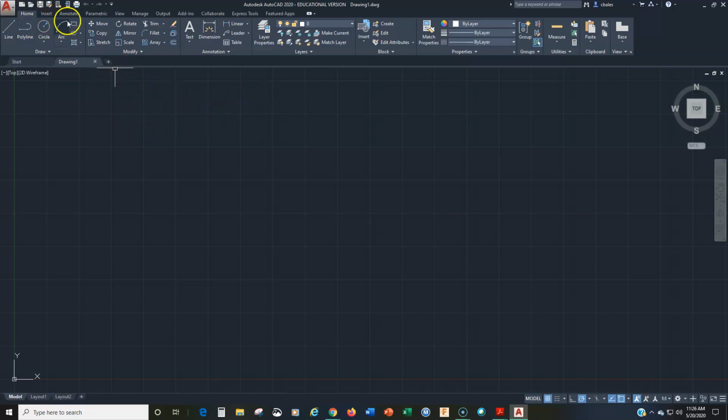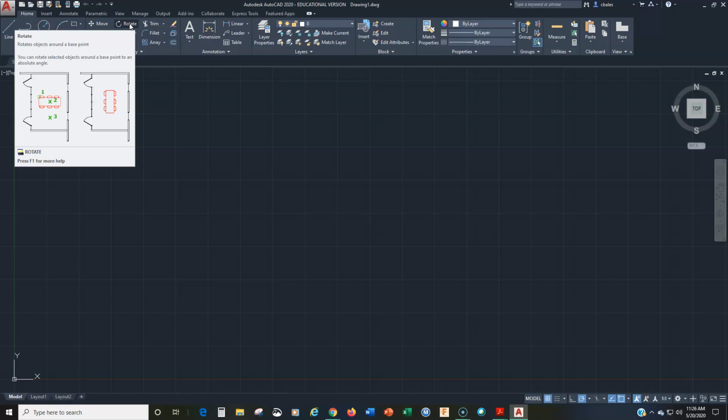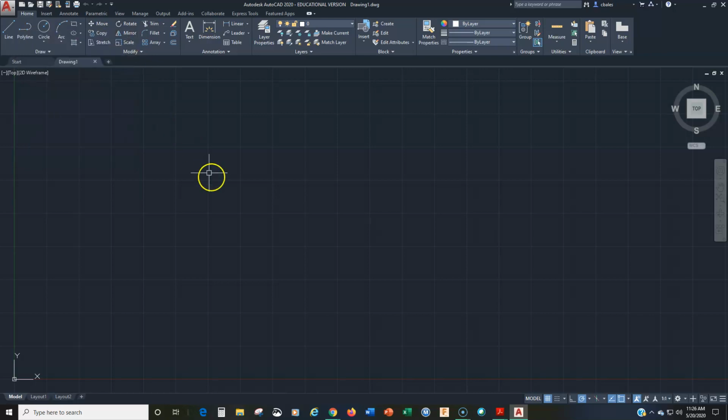But anyway, these are your commands right here. So we have the move command, rotate command, and if you want to see what the command is, maybe get a little bit more detail, then you can hover over it. Okay. By the way, I'm not clicking anything with the mouse, so I'll tell you when I'm doing that. I'm just moving the mouse right now.